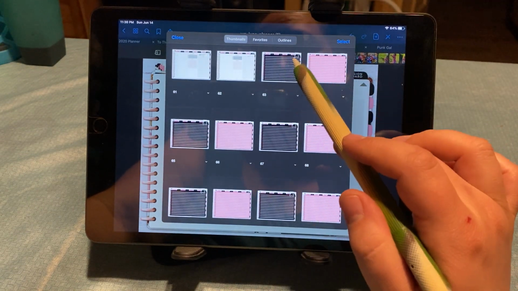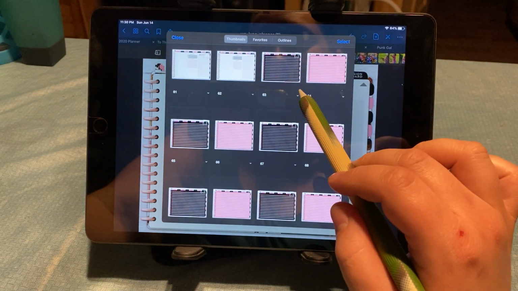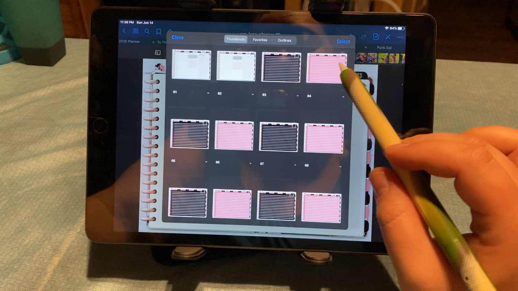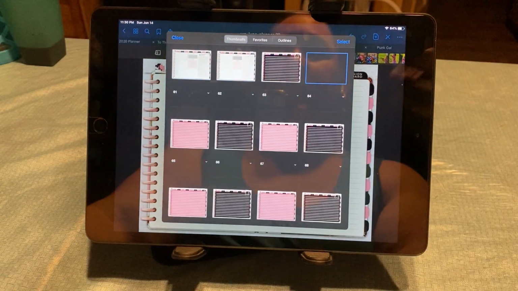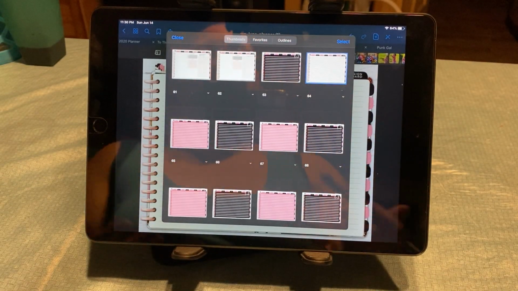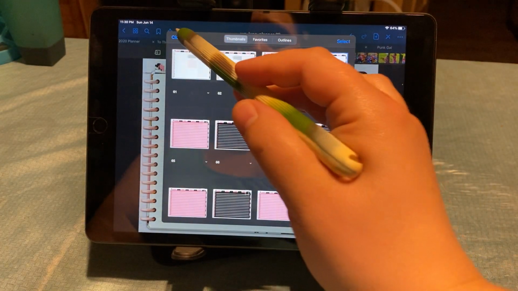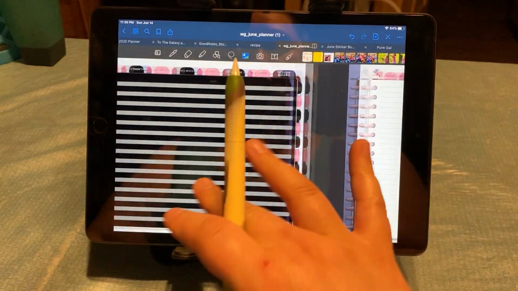There's the first one. So I want to insert it after this because I want to use this as like a section. So I'm going to click the little down arrow, click add page after, and paste the page that I copied. And there it is. You can see it's back there now.